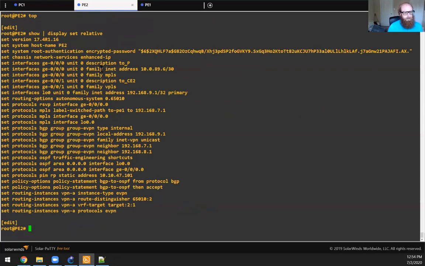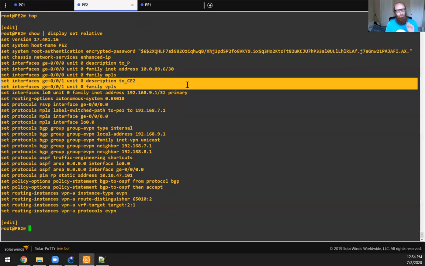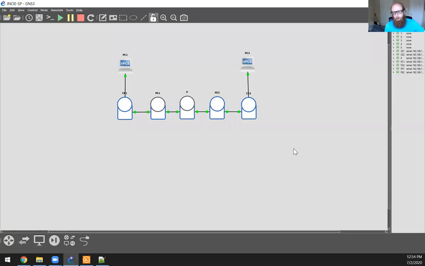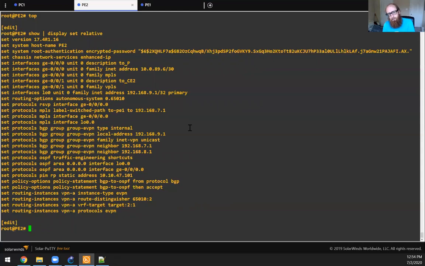Okay, so now we've got no more family inet here to CE2, and this makes sense because basically what we're trying to do is, before, we had CE2 connect up to PE2 using a routing protocol, OSPF, but now we're going to treat this as if it's just one long wire from CE1 to CE2. So we won't even need OSPF on CE2 anymore. It's just going to do layer 2 all the way over to CE1. It'll be seamless, as if it was just one long wire. That's the point of having a layer 2 VPN like this.